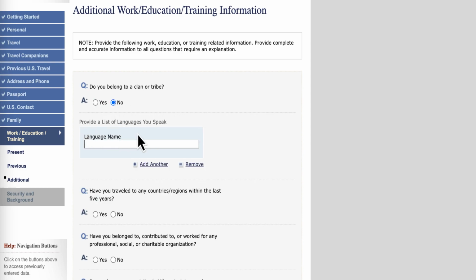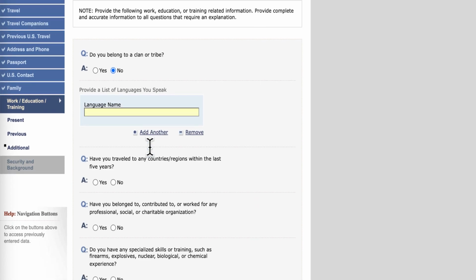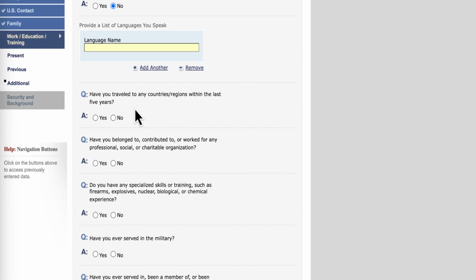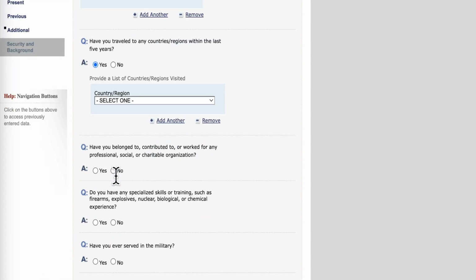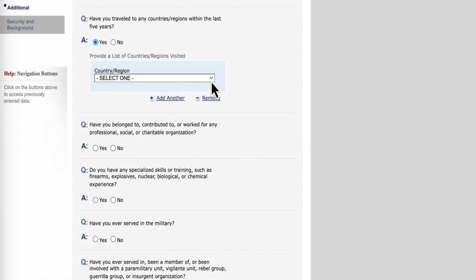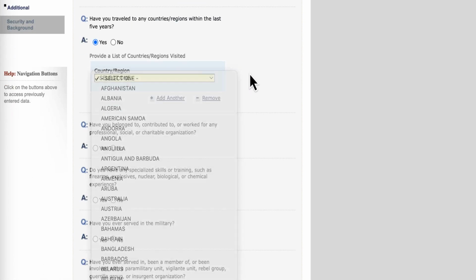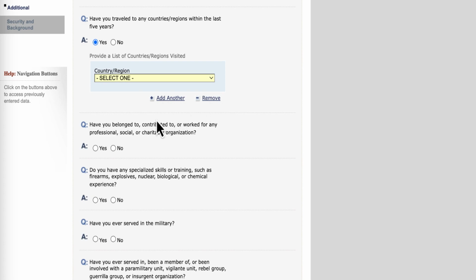Provide a list of languages you speak, so you can add more or remove, and you can indicate the language there. Then, have you traveled to any country or regions within the last 5 years? Yes or no. If you're going to answer yes, they're going to ask you which countries, and you can just go on the drop down and add or remove.